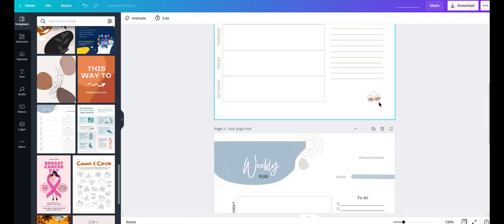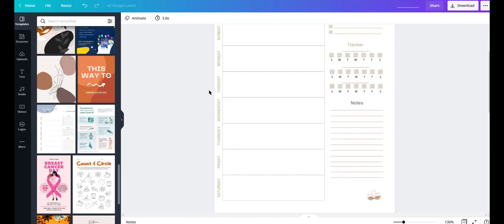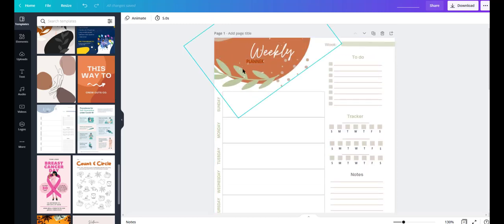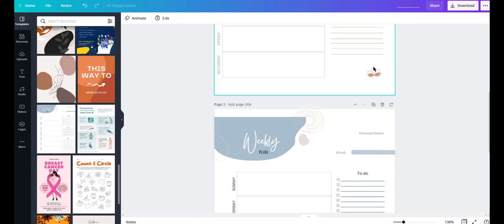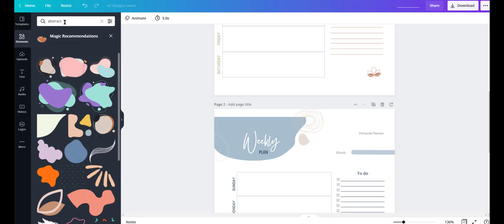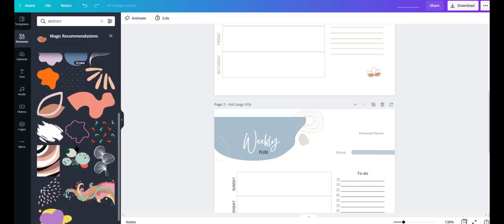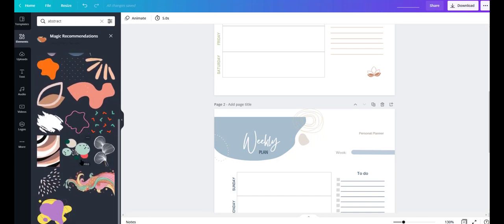It looks very different. Now, the one thing to keep in mind is whether you're using pro items or free items. You can go into elements, and even within the abstract that I looked up, you can see there are tons of options. Some of them are pro, some of them are free. Just keep an eye on that.